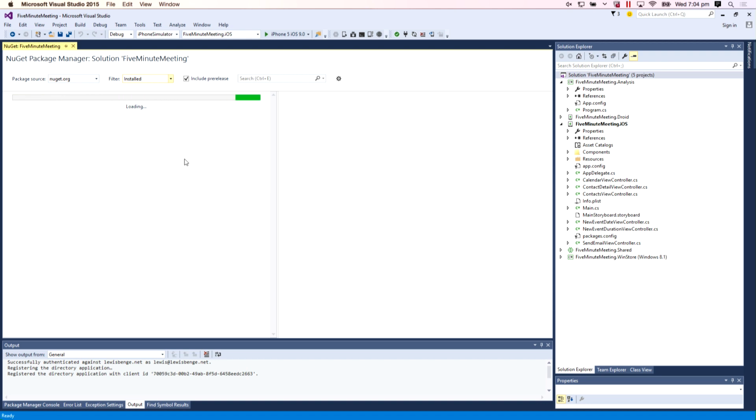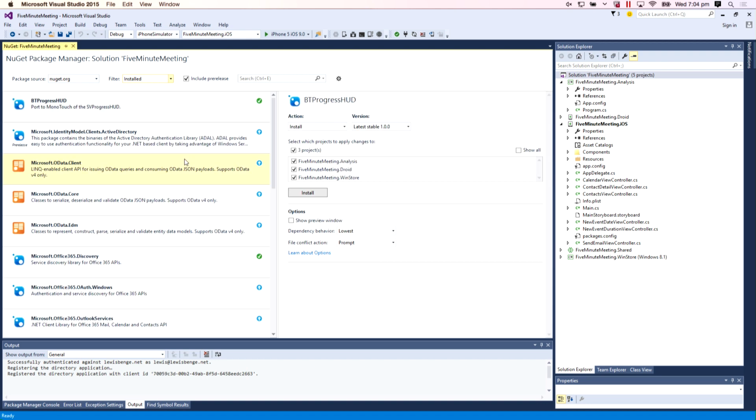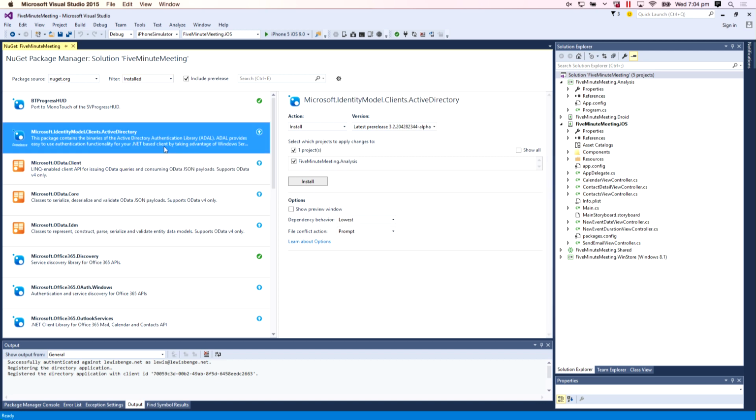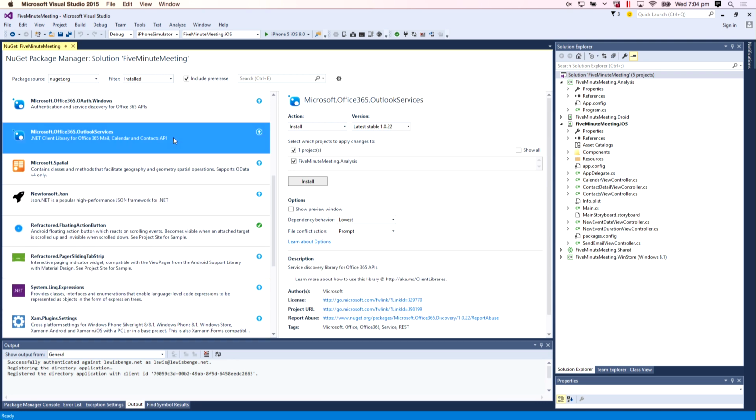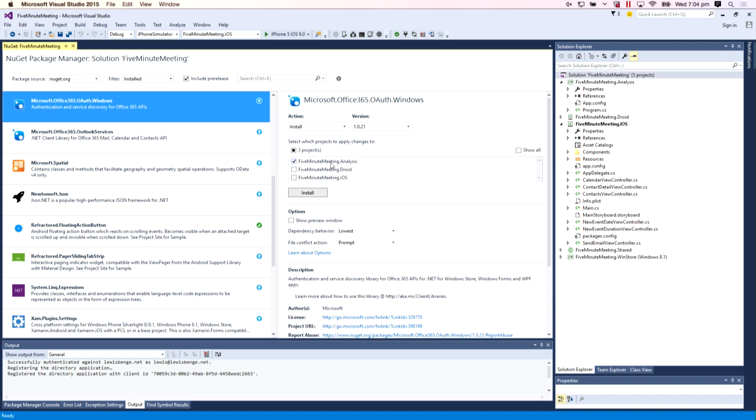I've got the Office Discovery Client. There we go. So I've got the Azure, the ADAL library, that's that one. I have Office 365 Discovery, and I have Office 365 Outlook. Everything else is a dependency and it's been pulled down by these packages, so it's nice and easily managed. What you'll actually see as well is you can just go through and add the NuGet packages into Android, iOS, into the shared libraries, wherever you need them.